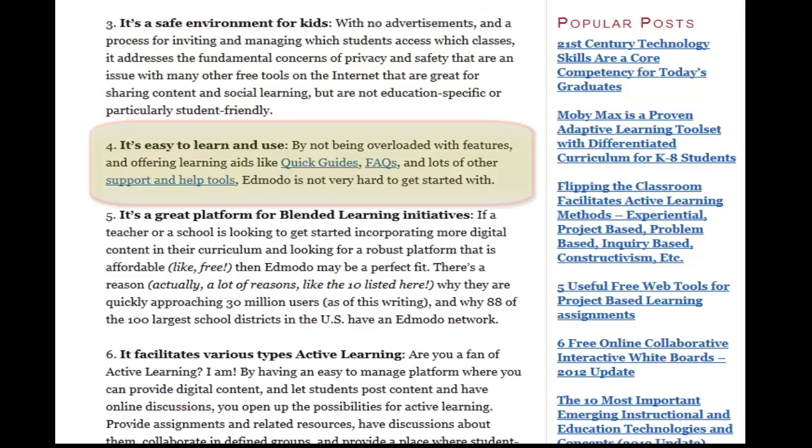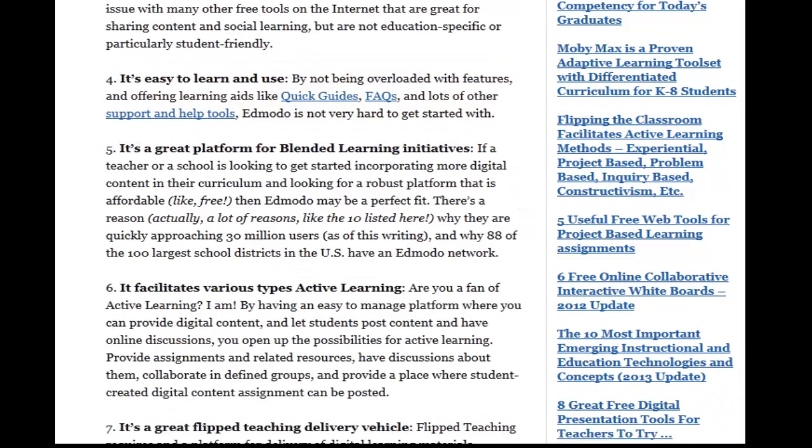Number 4, it's easy to learn and use. So I've given you some links here, some quick guides, FAQs, the support and help tools. There's a lot of great tools to help you get up to speed with the application.